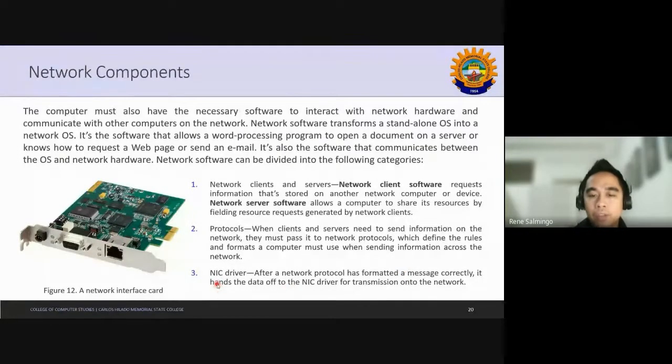And we also have the network interface card driver. After the network protocol has formatted a message correctly, it hands the data off to the network interface card driver for transmission onto the network.